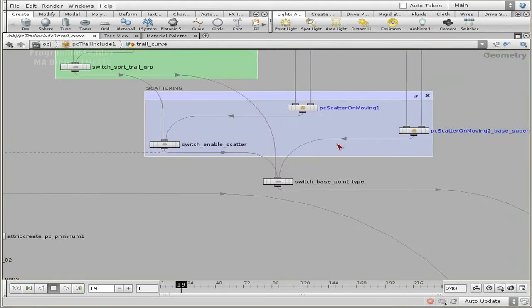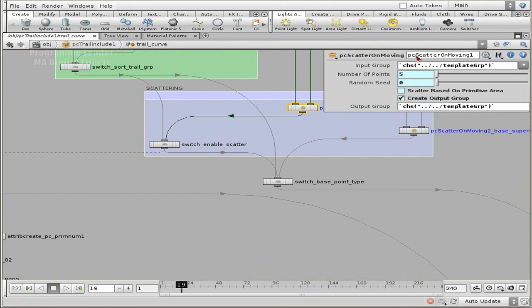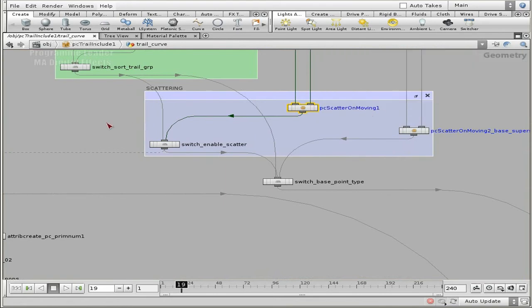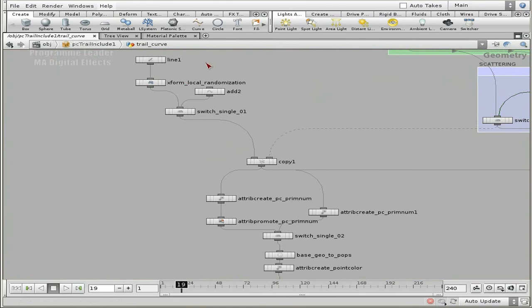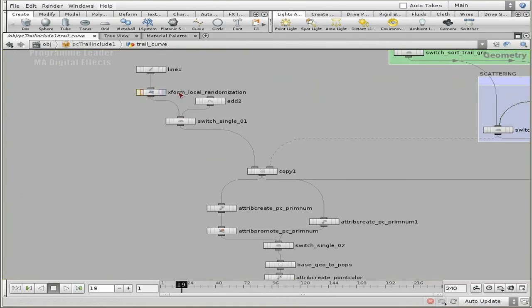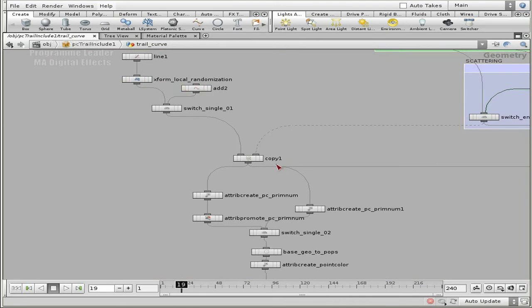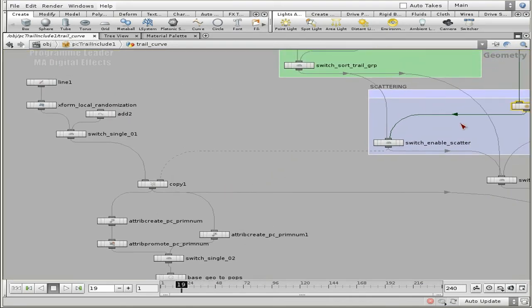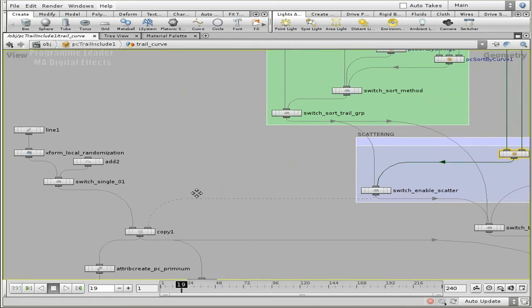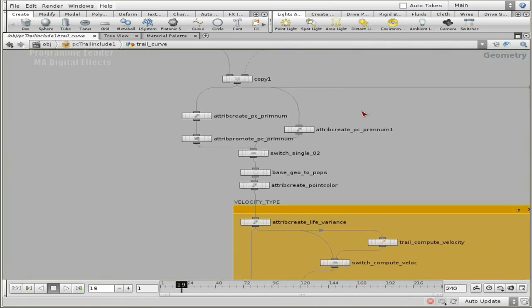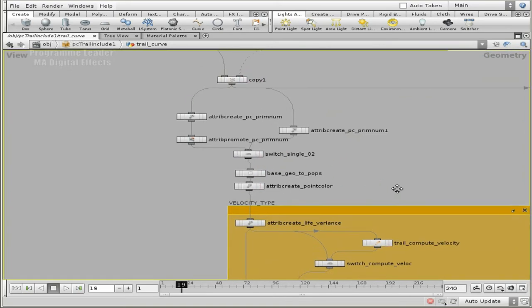So again, these scatter subs have got their settings as well. And basically there's the copy. So we have lines with local randomization if wanted, which is unfortunately not yet implemented, or just points, and these are copied onto whatever input, so this sorted or scattered input is then being used. Then from there some attributes are generated, some primnum attributes, which will make every point a unique point, so that it can be used later on to identify the individual trails.